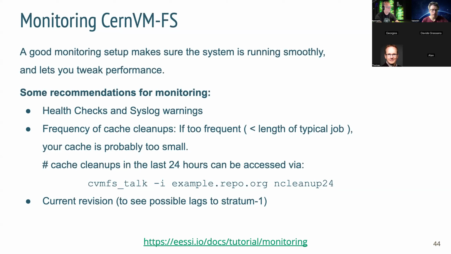And then in particular, we have quite a bit of performance counters and various other data. So if you're interested in really looking into the internals of CVM-FS, we expose quite a bit of information that can be monitored. I would just want to highlight in particular one important piece of information, that is the frequency of cache cleanups. So we have a cache that is cleaned up when it gets full.